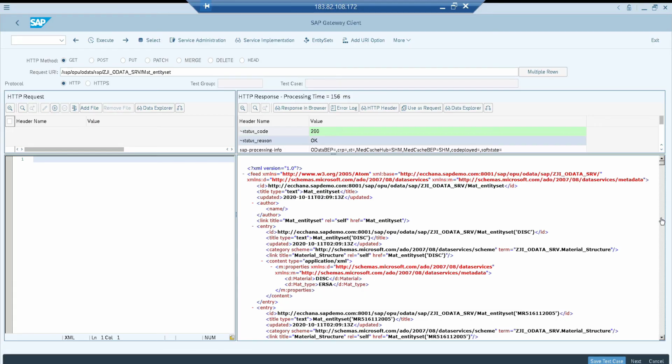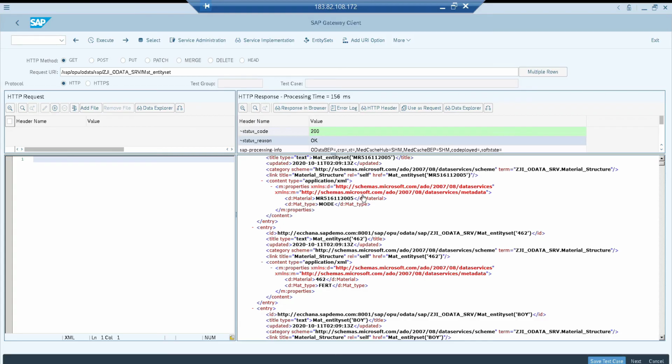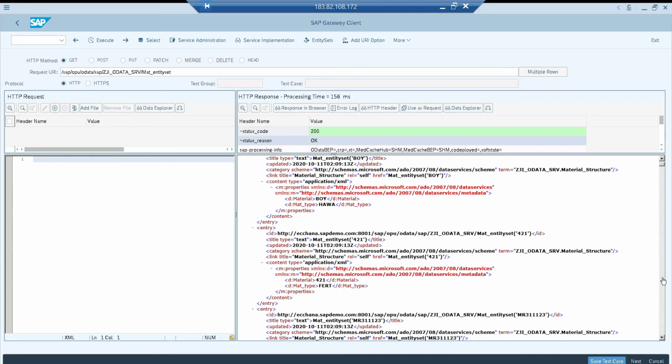See the scroll bar, it's very tiny now. So you can see that actual data from the database table, not the hard-coded one, material type.